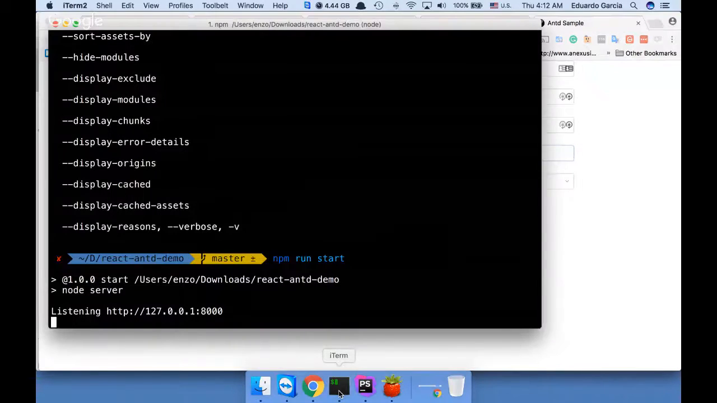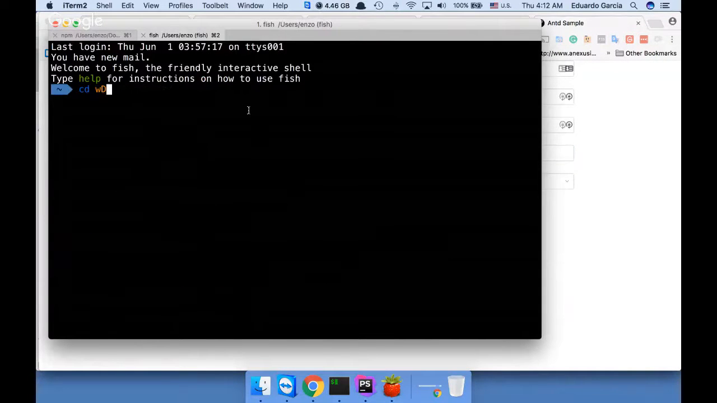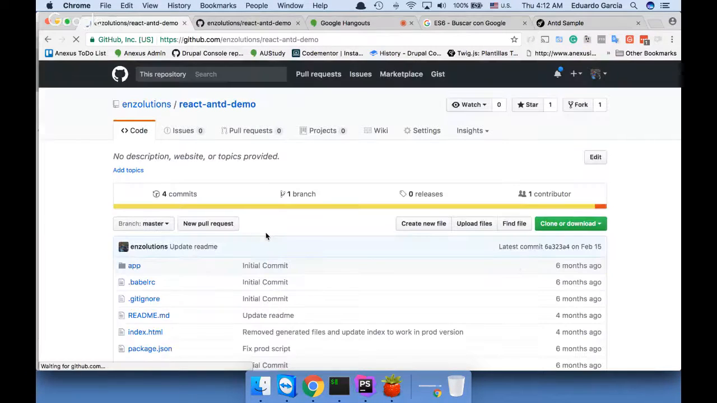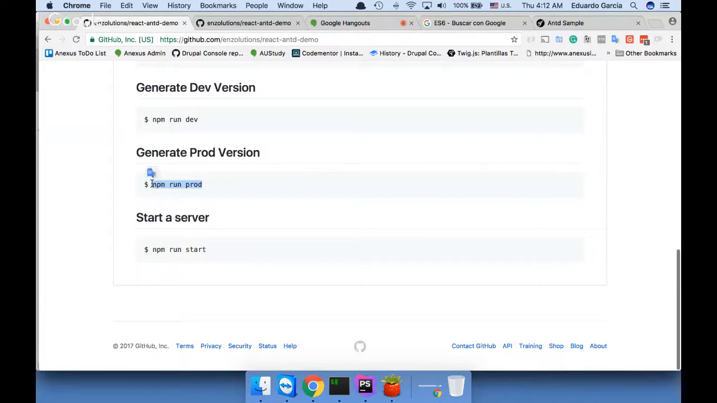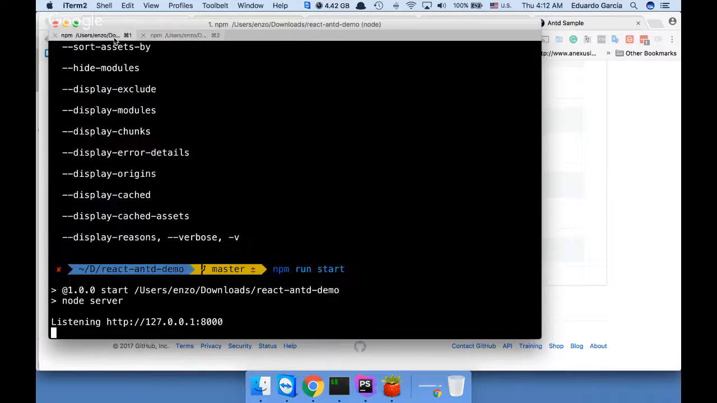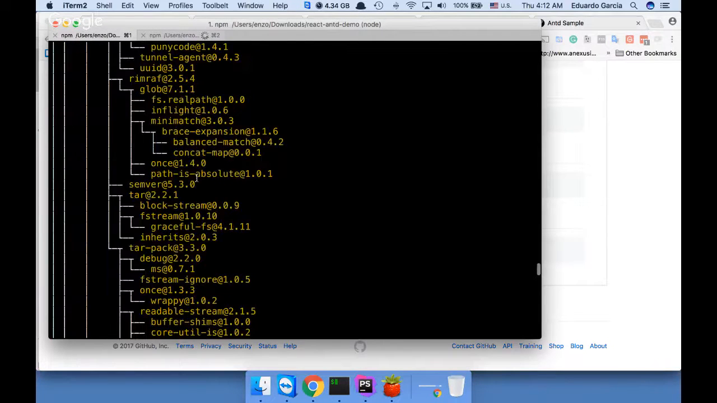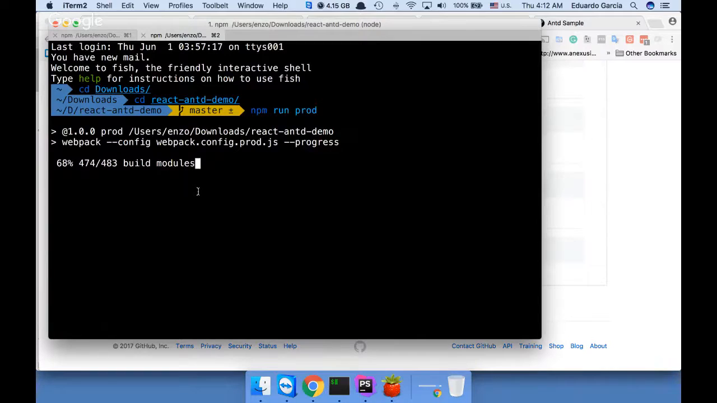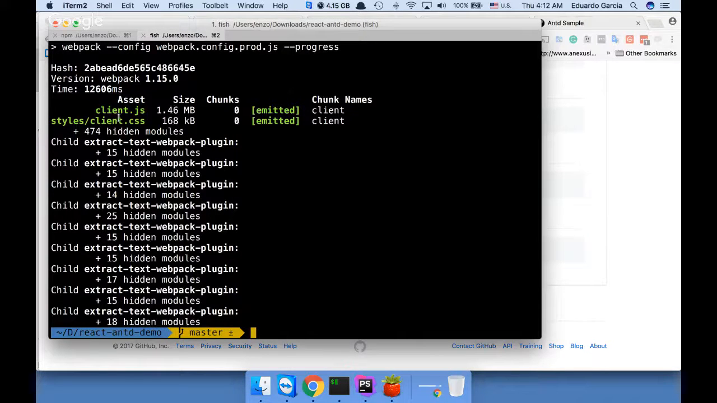Okay, let me go again to the downloads folder, and I am going to run the last command in the README, which is the build, just to show the difference. This is React. Remember when I ran the build for dev, the whole file size was 1.6 megabytes. In this case, the difference is now I have the CSS separate, and I have the client separate. With this separation, now the size is a little smaller, but not by much.